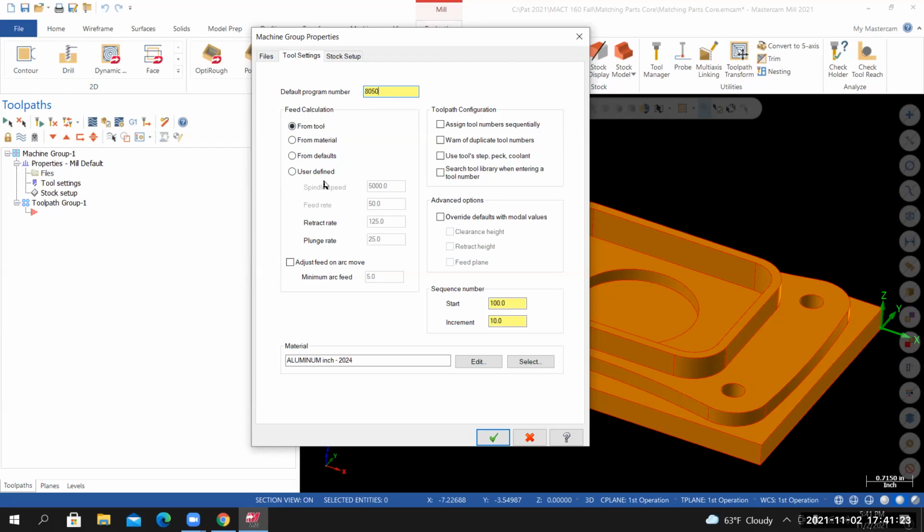Feed calculation. Select from material. From here, go to the toolpath configuration. We'll check assign tool numbers sequentially. We'll check warn of duplicate tool numbers, and we'll check use tools, step, peck, and coolant. Once you do that, go down to sequence number, set the start to 1, and then have the increments set to 1.